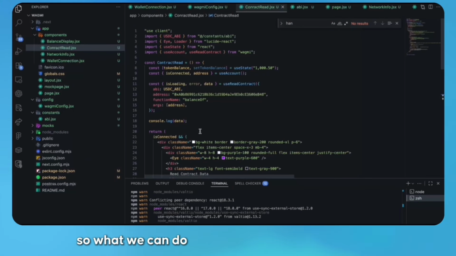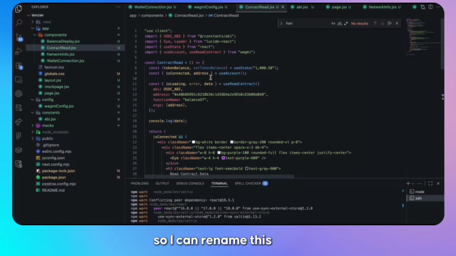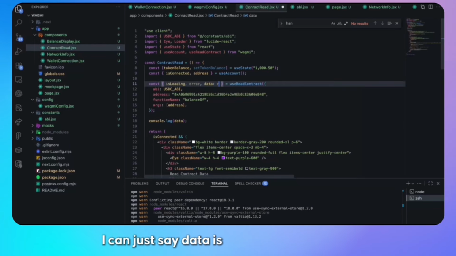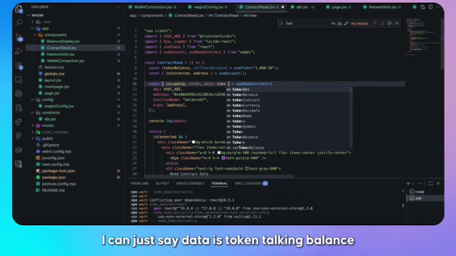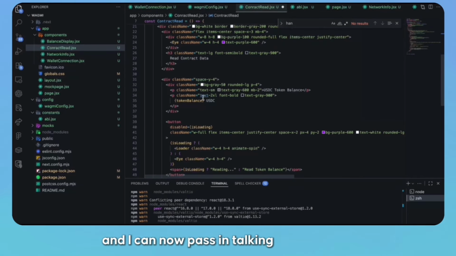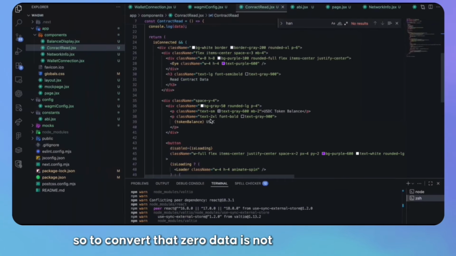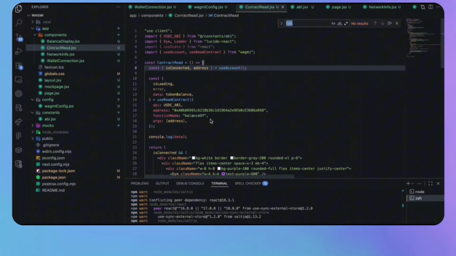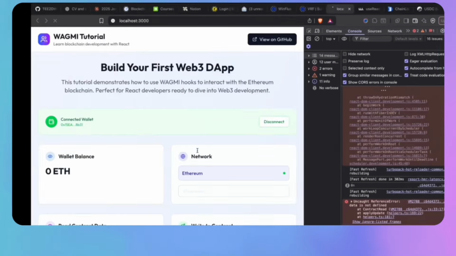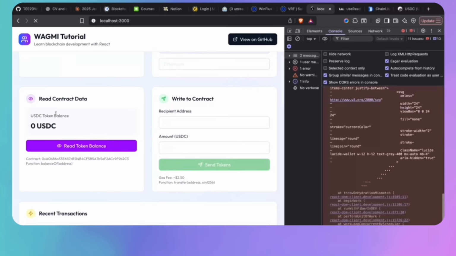So what we can do now is pass that data in here as token balance. So I can rename this data. I can just say data is token balance. I can remove this, and I can now pass in token balance here. So to convert that zero, data is not defined. Data. Okay, console.log data. So we are now saying 0 USDC, right?